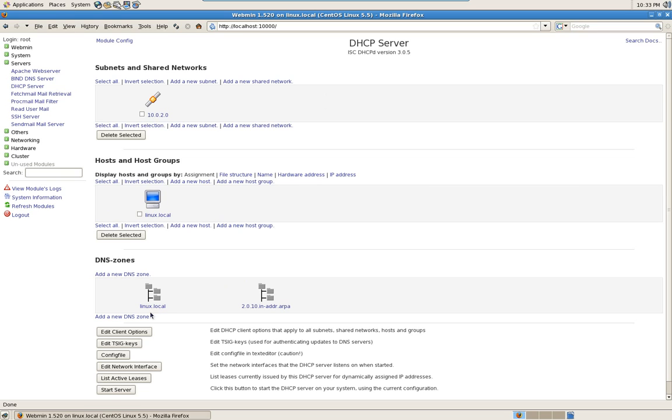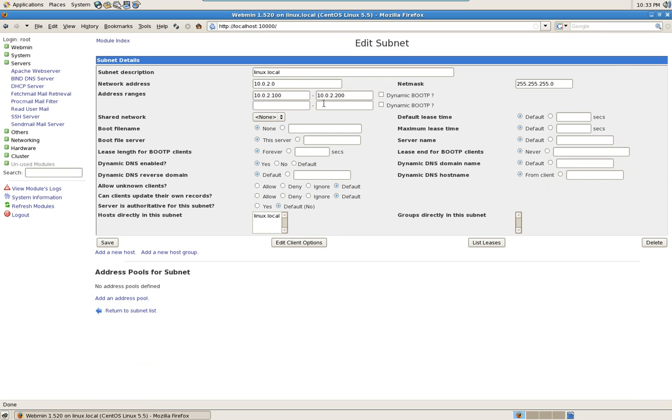Under the DNS zone, we have the forward zone, remember Linux.local, and the reverse lookup zone. Here we have hosts and host groups, and there is the Linux host. And under subnets and shared networks, we have the network we set up. These icons are all clickable, so if you want to do a more advanced configuration, you can have at it. There are so many levels you can configure this. This is a very basic configuration. I only have 100 IPs being given out. This environment is very scalable.